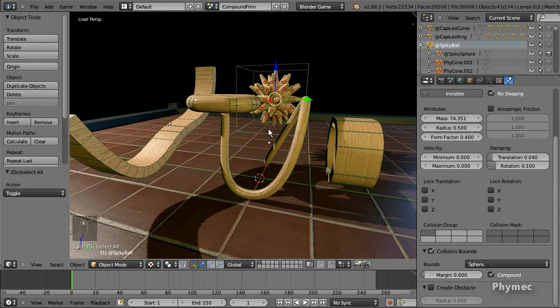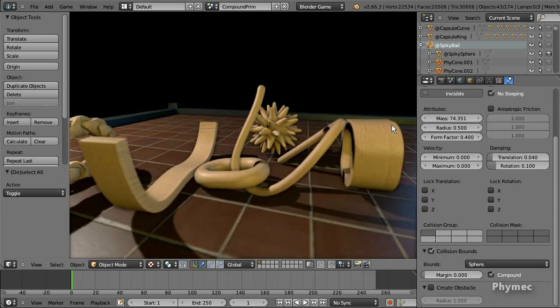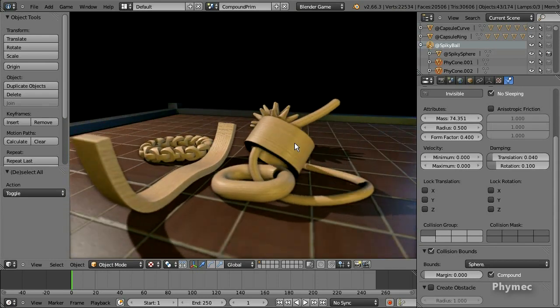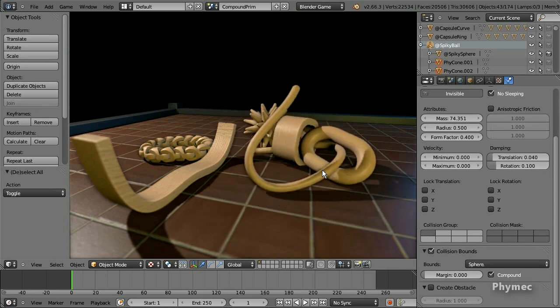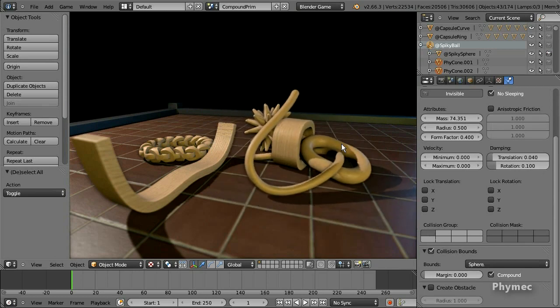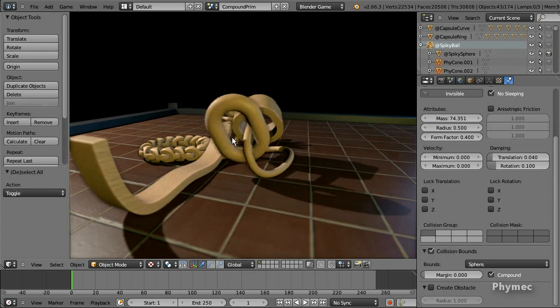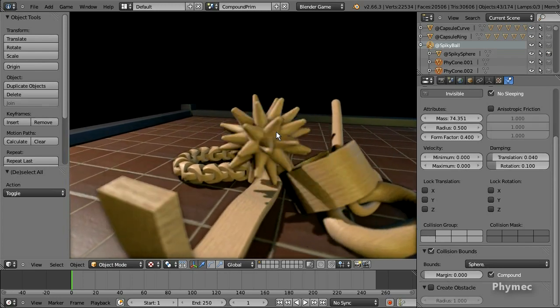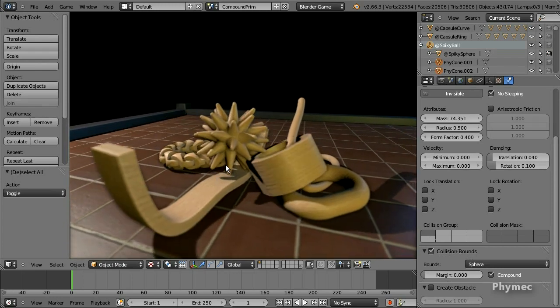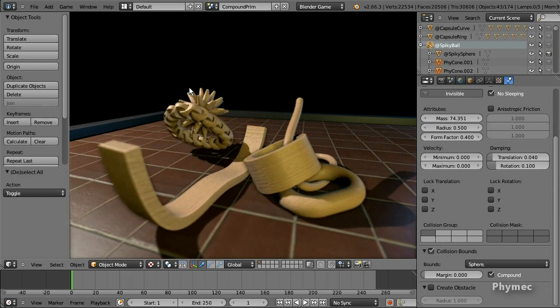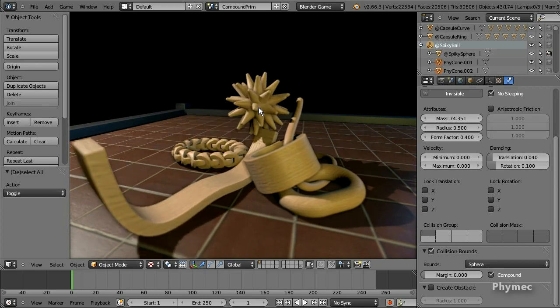So these compound shapes created entirely out of primitive shapes will be very efficient computationally, and you'd be able to have many of these in a scene, and they're very robust.